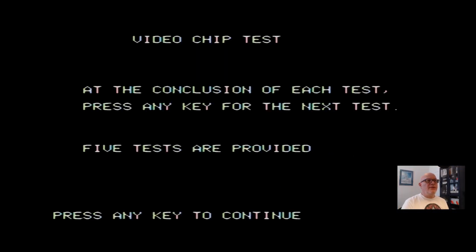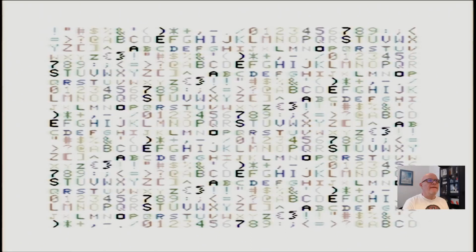So the video chip test, at the conclusion of each test, press a key for the next test. 5 tests are provided, so press any key. So this is the first page. We can see there's different characters on the screen, and they're different colors, shapes. This would be good for centering. Make sure your monitor is centered.